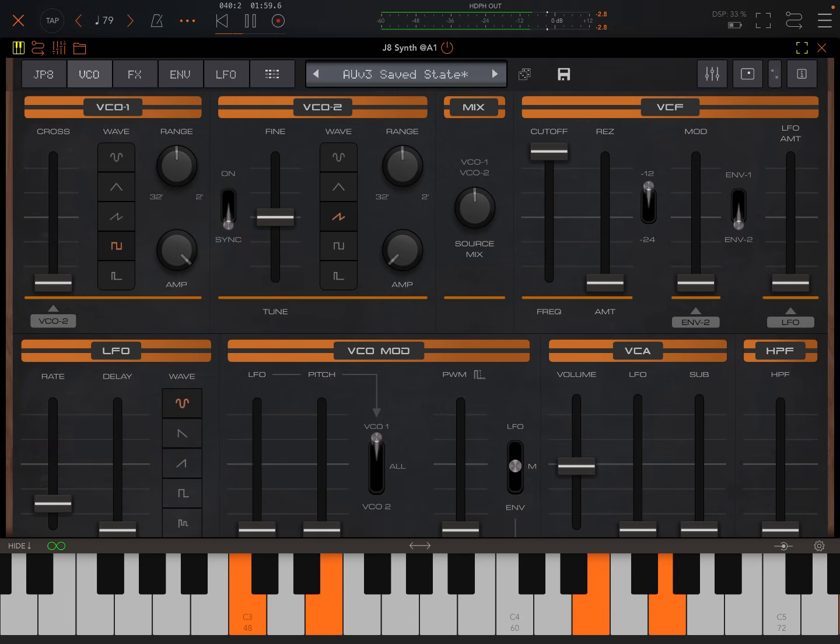So let's go back to basically a modified init patch. And so what we've got here is we're hearing oscillator 1, right? Amp is up. The second oscillator is down completely. The mix here I've just set in the middle. So we're just hearing oscillator 1.